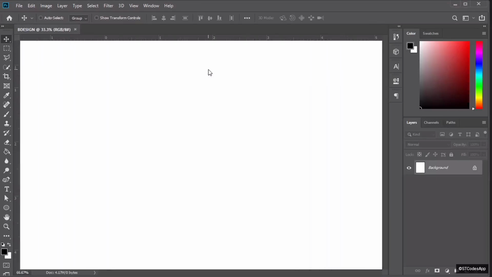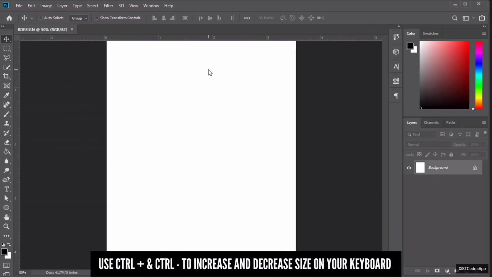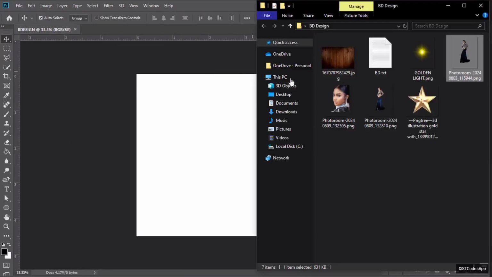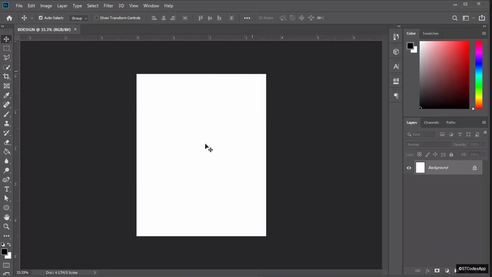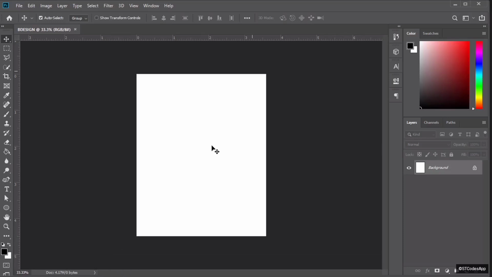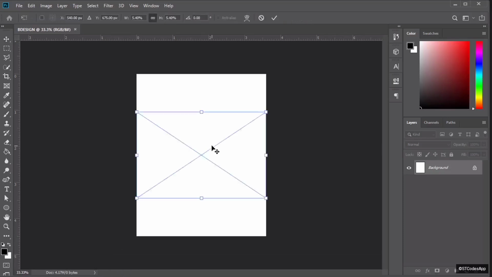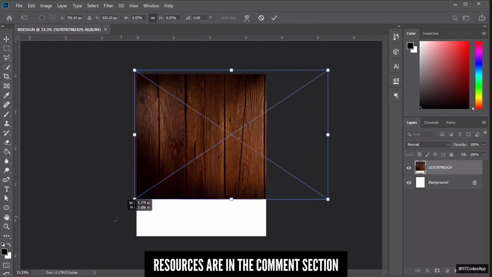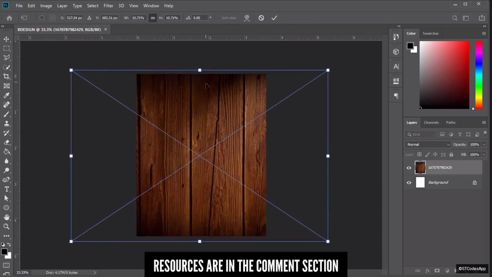Alright, the next thing I'm gonna do is to bring in my background. Remember, when we are designing, you always start with your background, so I will just go to where my background is and drag it to my workspace. Please, the files or the resources used in this design are in the comment section. Please access the comment section to get these resources for your design.